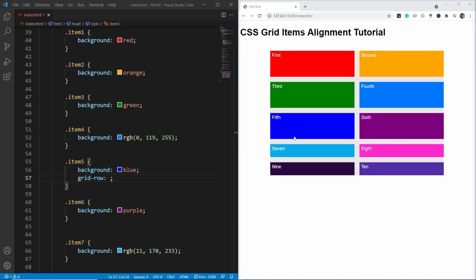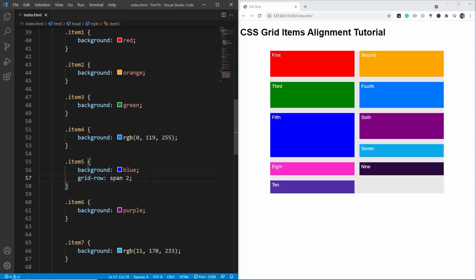And here I'm going to span this item up to 2 rows. So I'm going to type span and then I'm going to pass 2. If I save this file, you can see the result. And here you can see our 10th grid item, and I want to span this grid item column-wise.